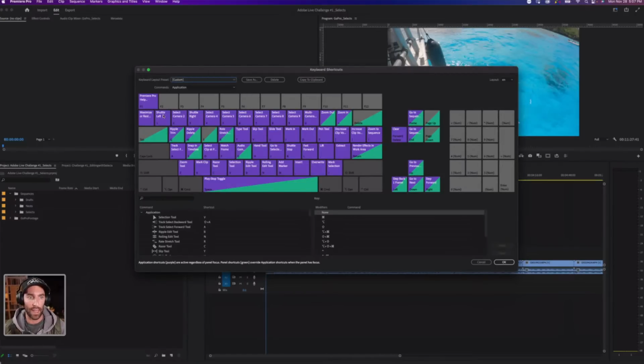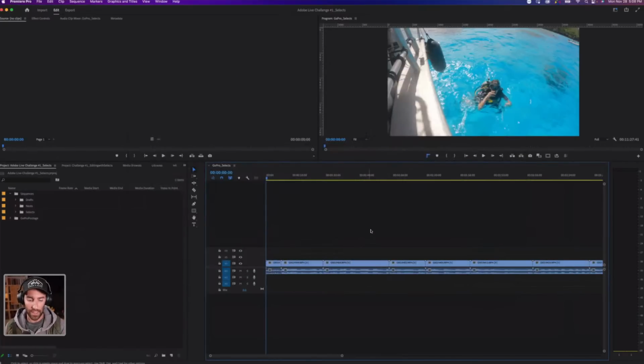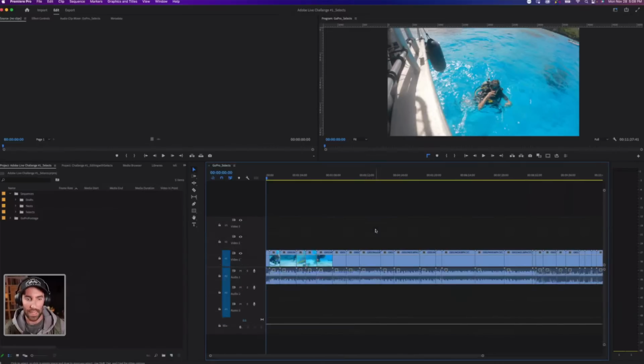The ones I'm going to look at here are shuffle left, shuffle right, and ripple delete. And there's one other one, ripple edit tool. These are the four that we're going to be really talking about today. The reason I like to use these, and you'll see in a minute, is I want to basically fly through these selects and edit while I'm flying through them and just pick out those nuggets that I like.